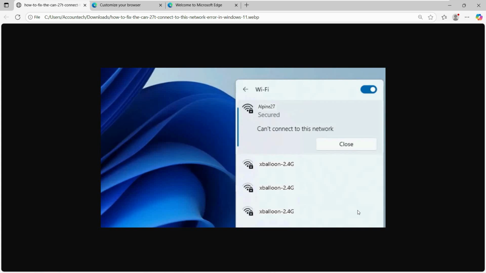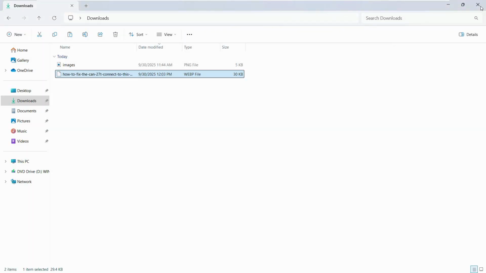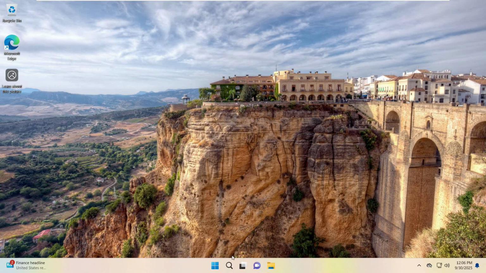In this video, we are going to see what to do if you see this error while trying to connect to a specific Wi-Fi: "Can't connect to this network." And it's so frustrating. Even if you try a couple of times, it won't be able to connect to the network. So here are a couple of quick solutions for that, and one of them might work for you.